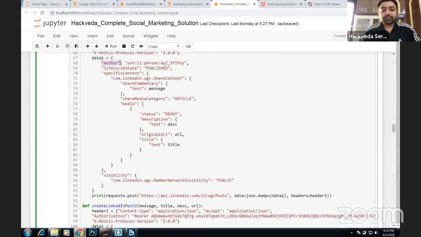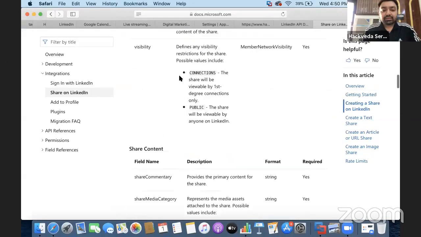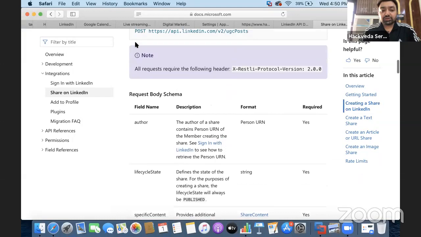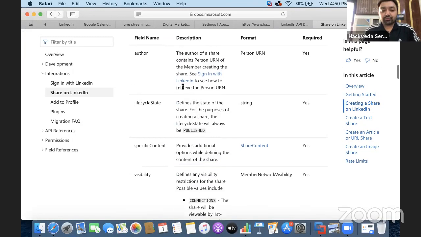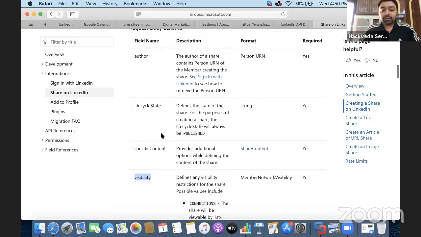The first key value pair is the author information which you have to define. As you all can see, under the share, we have to specify some information, like the information of the author. Whenever you are going to perform a UGC post, you have to define the author, the life cycle state, the specific content which you want to share, and the visibility of your post. These are the four important key value pairs which you need to share.